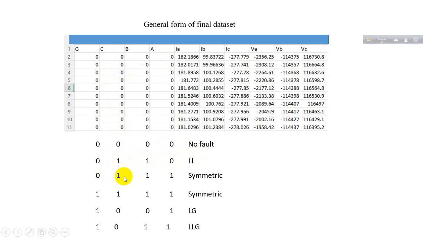And after these two examples, 0 1 1 1 means the three phase lines are shorted, which is an example of a symmetric fault. And 1 0 0 1 means phase A and ground are connected, which is an example of LG fault. And ground, phase B and phase A connected is an example of LLG fault.